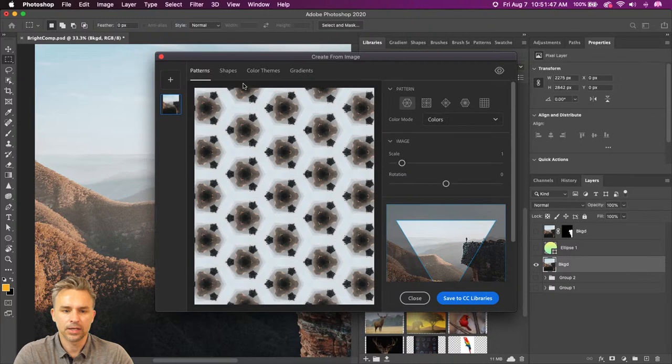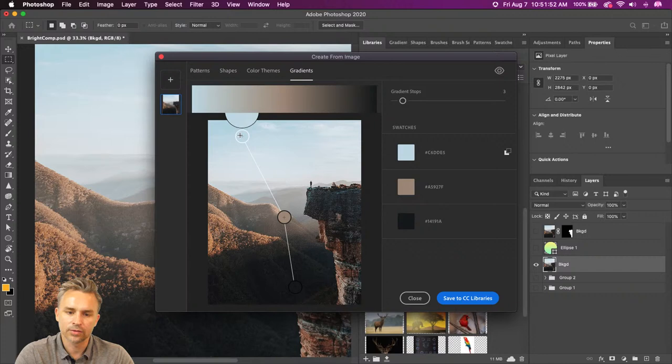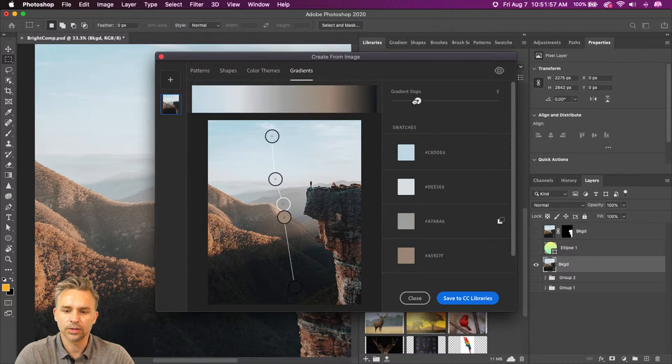And then here we have, again, color themes, gradients. I just did it in the browser. This will do it right directly in Photoshop. Thank you, Sigman. I forgot all about this. And then you can start to include multiple color stops as well. So we can save this to the CC libraries.